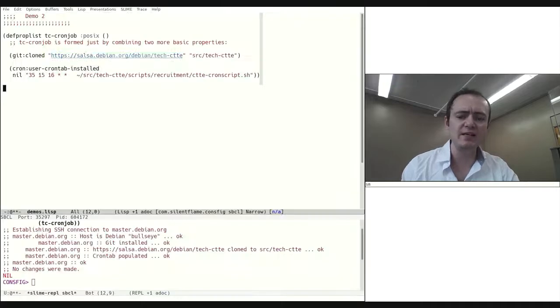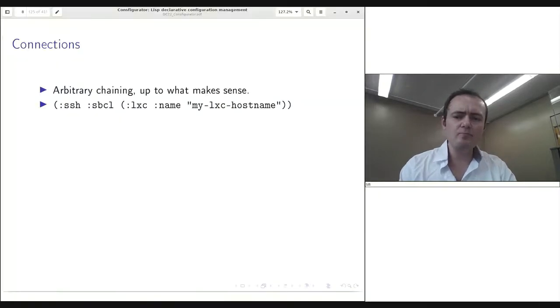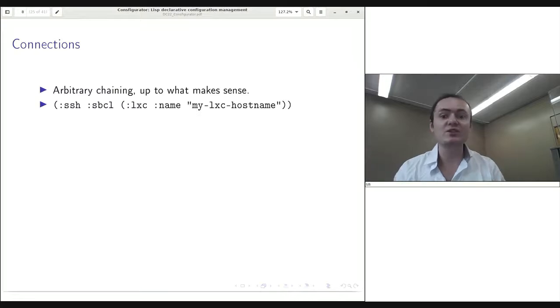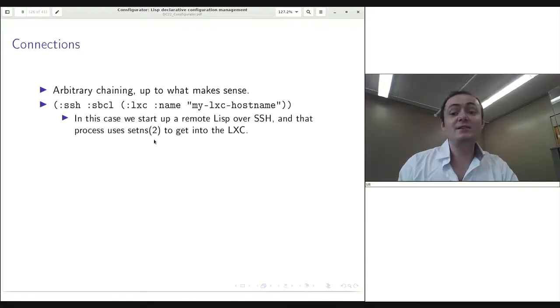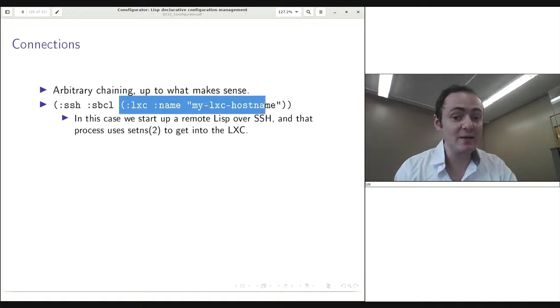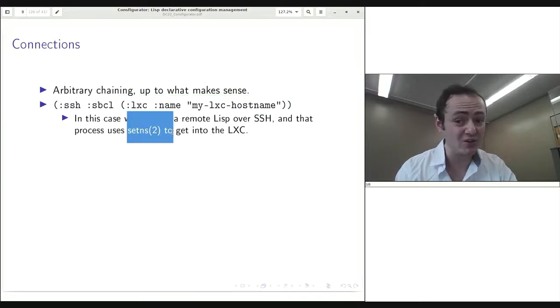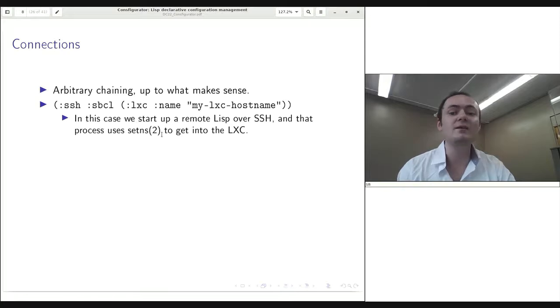So these connections, we've just seen some examples of this. You can arbitrarily chain connections up to what makes sense. So here's an example of a connection chain. It says SSH, SBCL, and then this connection type, which we haven't seen yet, LXC. And what does this amount to? Well, we're saying, Consfigurator, can you please SSH to the remote host, start up Lisp, and then that Lisp image should enter an LXC that has this name, and Consfigurator will actually use the system call to do that. It'll enter the namespaces of the container.